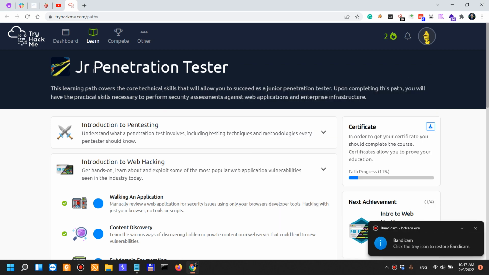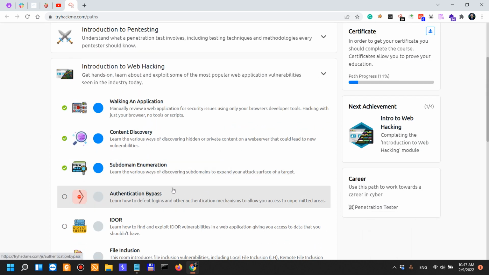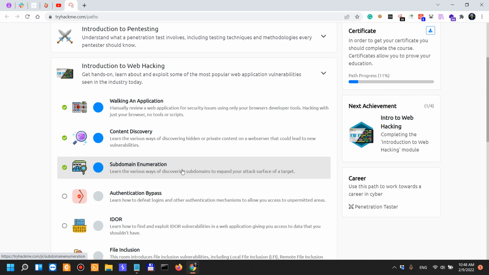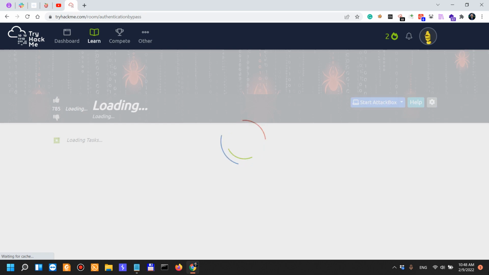We are going to move forward with the junior penetration tester path on TryHackMe. Right now we are on Authentication Bypass. Yesterday we covered subdomain enumeration, which was really interesting. So let's see what Authentication Bypass is all about.